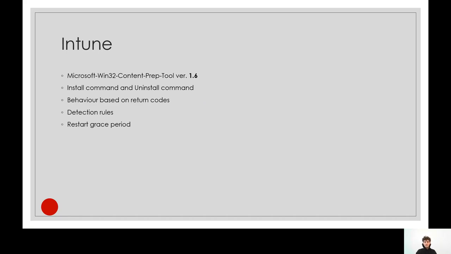And at the end, if everything has finished, do not set the device to reboot immediately without warning. Users might not like that. If a reboot is required, set a grace period. Intune will nicely handle that for you.